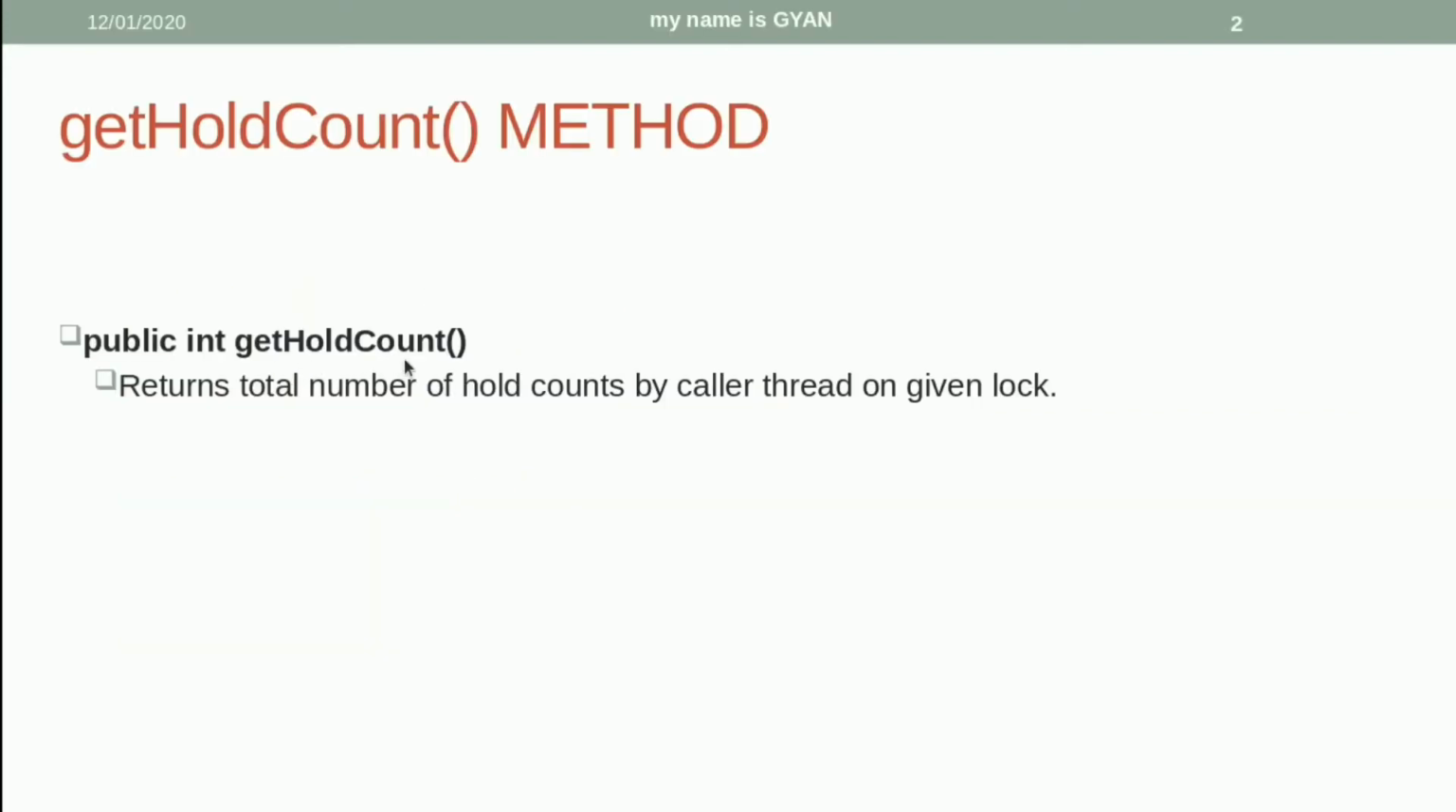The getHoldCount method is a public method of the ReentrantLock class which returns an integer. It returns the total number of hold counts by the caller thread on a given lock. Hold count means the total number of locks on a given ReentrantLock object.